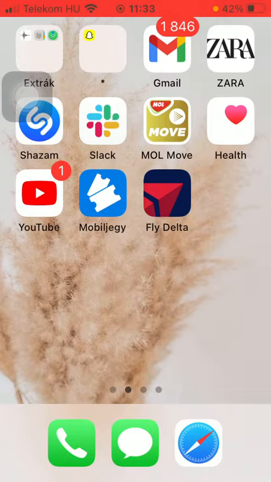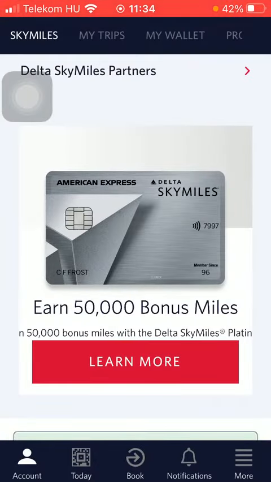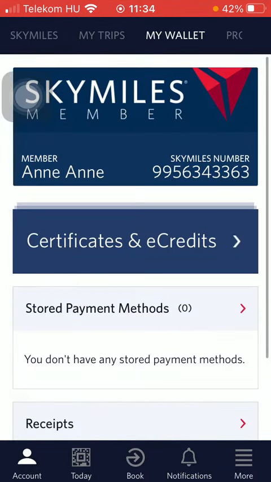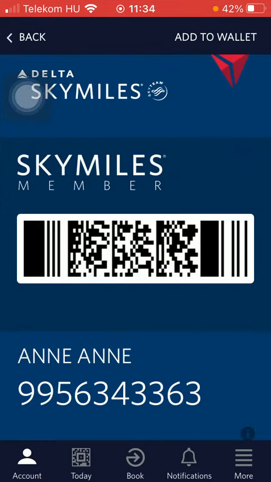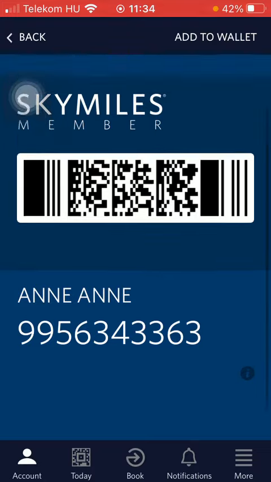Now let's jump into it. First of all, open the app on your phone. After that, tap on the account button down below in the left side corner of the screen, then go to the top and click on the third section, My Wallet. Here you can find this Sky Miles membership card, so tap on it to check out your QR code, and here you can find your number.